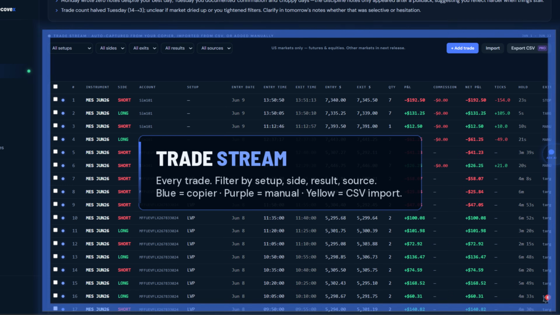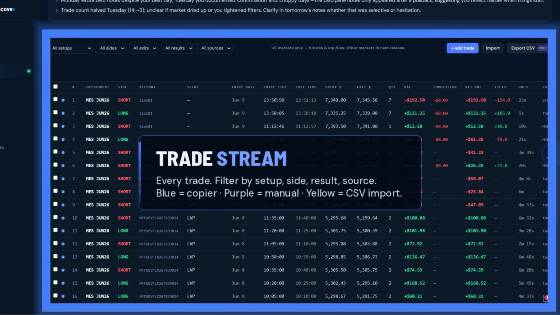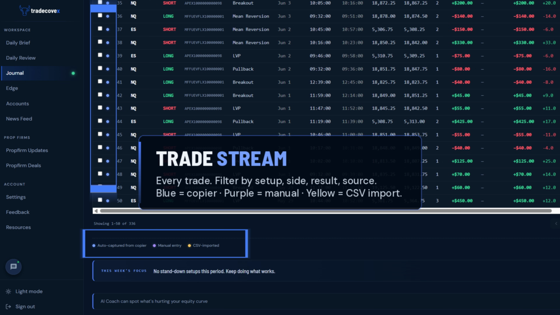The trade stream is every trade in one place. Auto-captured from the copier, imported from CSV, or added manually. Filter by setup, side, exit type, result, or source. The dots on each row show the source. Blue for copier, purple for manual entry, yellow for CSV import. All 3 count equally in every analysis section above.